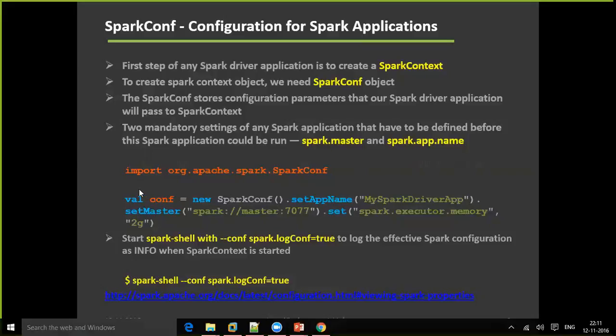If you want to create a SparkConf object inside your own program, we use this line of code: val conf = new SparkConf, set the application name, set the master wherever you are running, spark://your master host name, so the host name of your master, and 7077. And any other configurations that you want to set. When you are running different executors, if you want to increase your executor memory from the default value, you can set that as well.